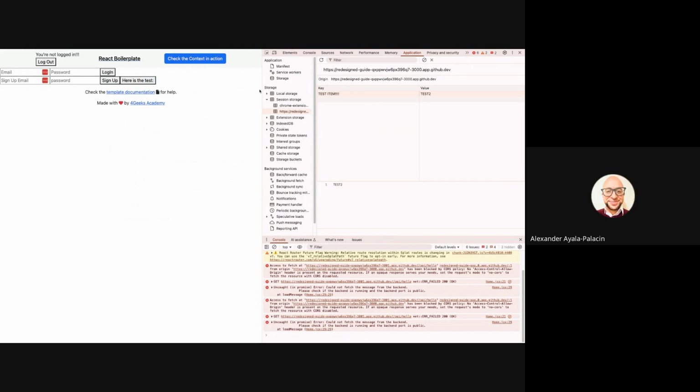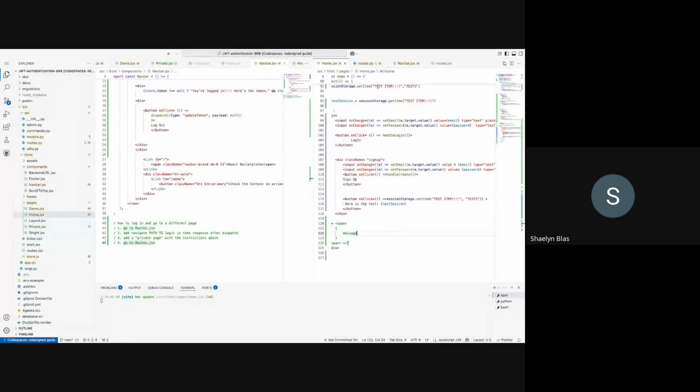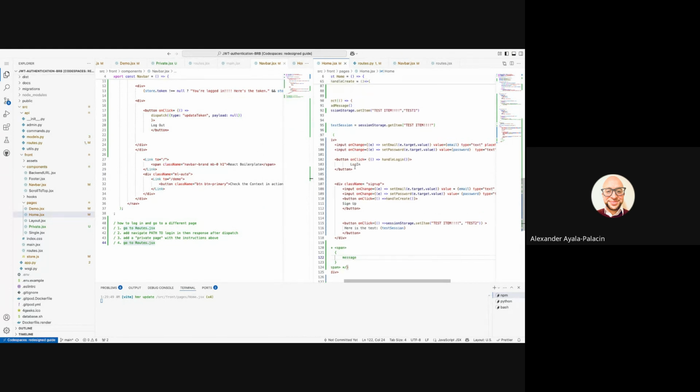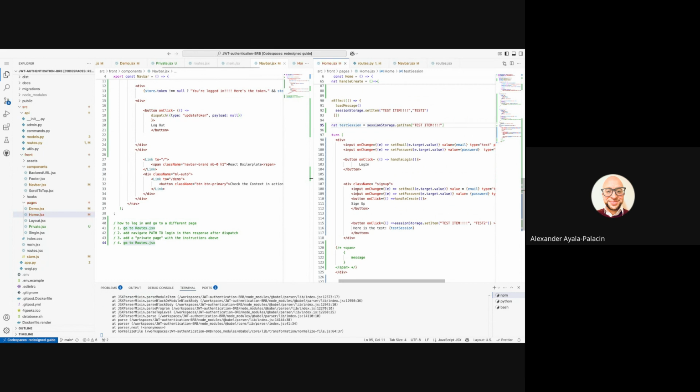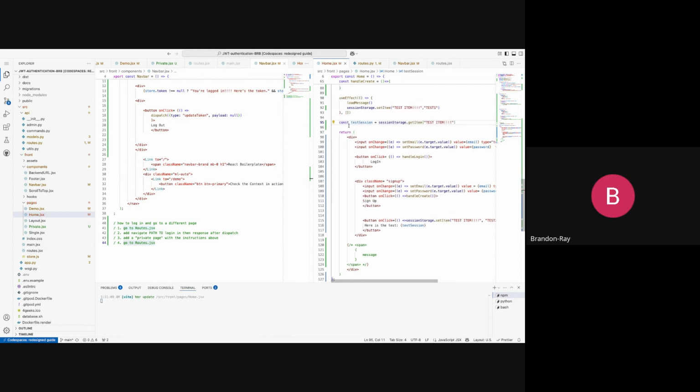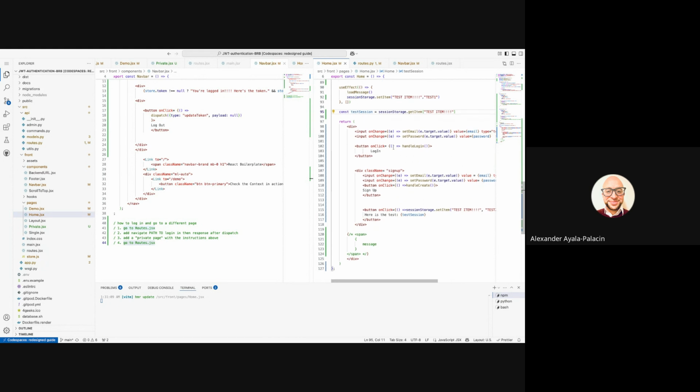Yeah. Go to your code. Test session. Oh, you didn't make it a variable. It looks like line 95. You have to say const. Oh, oops. Oh wait, you did. It just was cut off, I guess. Oh, okay. So I did. Test session equals session storage dot get item test item.